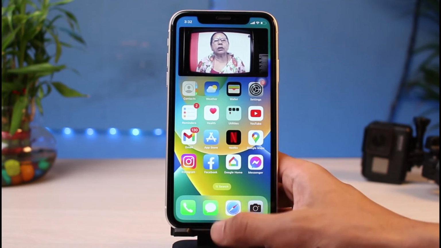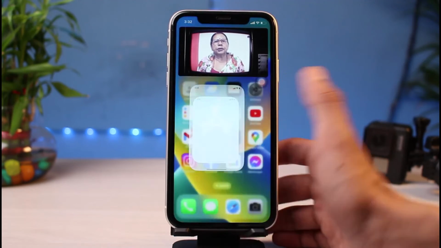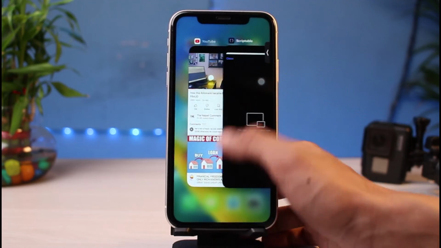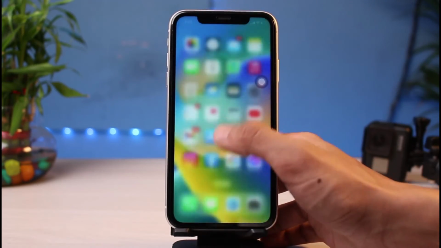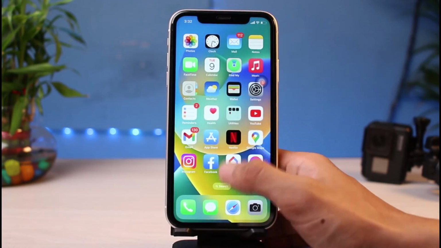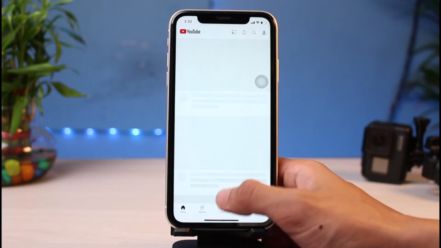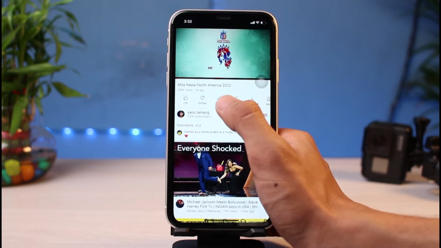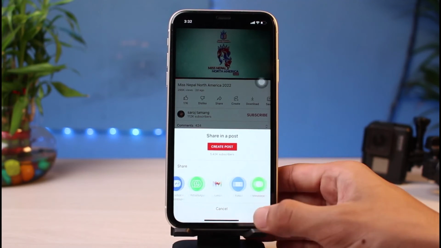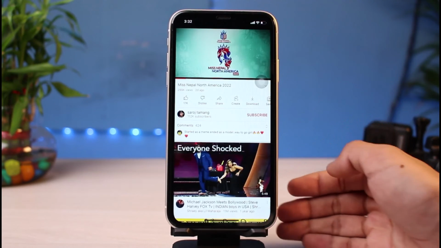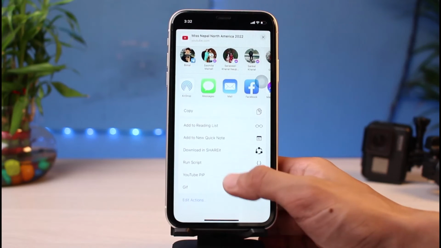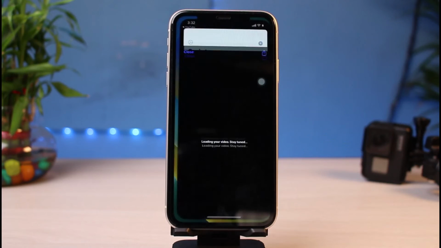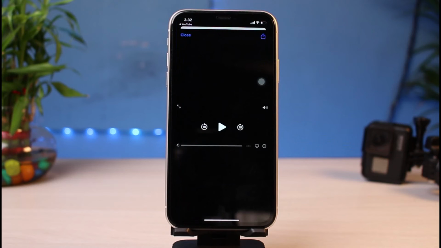Now I could go ahead and run any of the apps in the background, such as my App Store. If I want to drag this video, for example, what I will do is simply tap on it, and then I will tap on the share button again next to any of the videos which you want to view in the PIP mode. So tap on share, and again on the right-hand side scroll all the way and then tap on the more button. Over here you want to tap on YouTube PIP. As soon as you do that, that video will be loaded in the PIP mode.